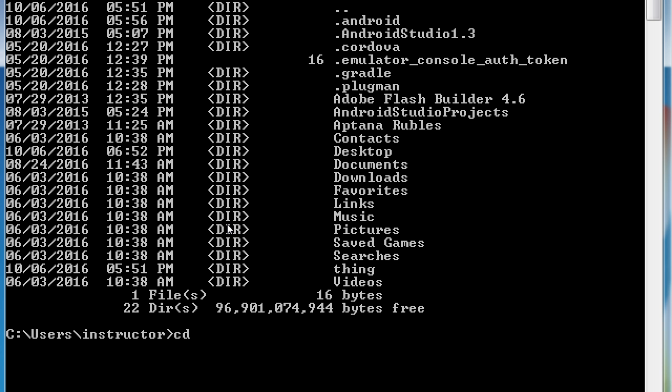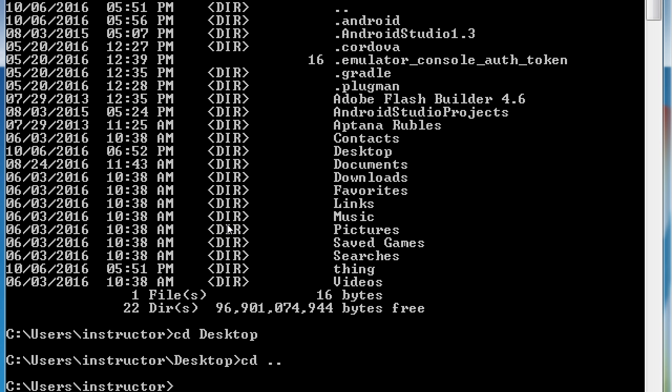I'm in my user folder. I want to go to the desktop. There's a folder there of desktop, so I would type cd space desktop. Capitalization doesn't quite matter on Windows, but if you're on Linux or the Mac, it does. But you might as well get used to the capitalization. So cd desktop.